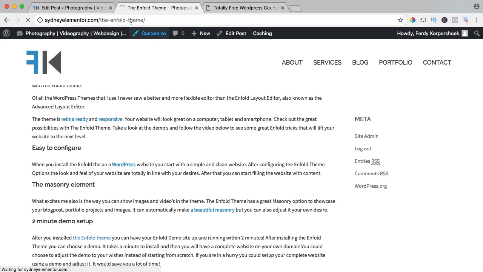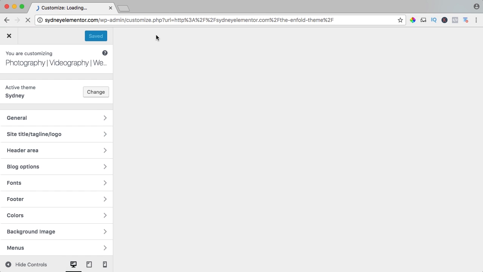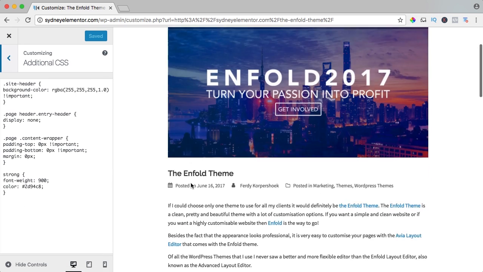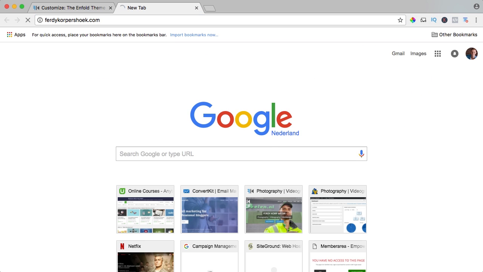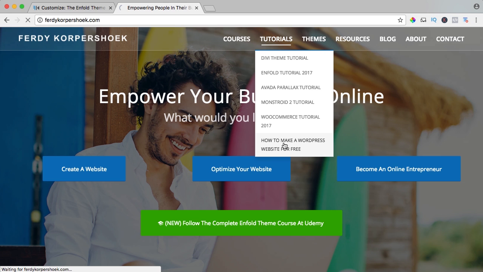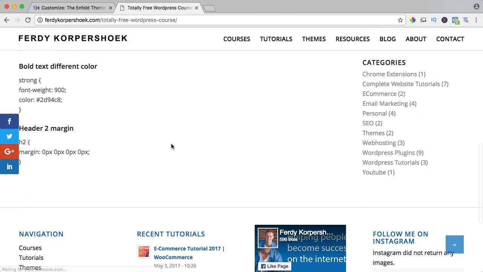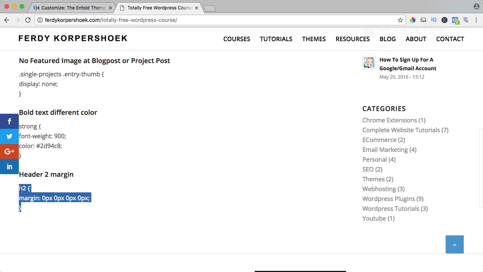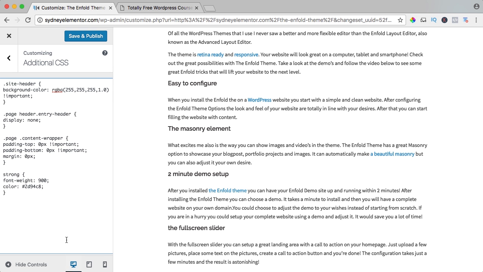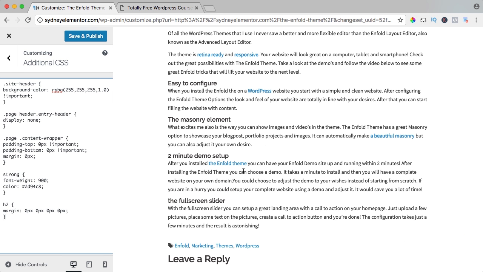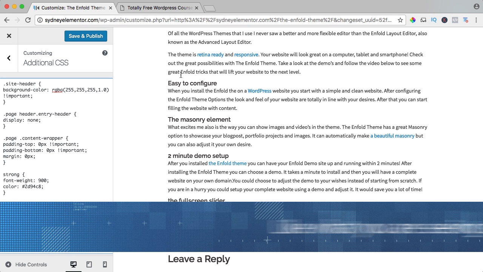I customize it. I close this and I close this. Additional CSS. So again, I go to verticorpushook, tutorials, how to make a WordPress website for free. I scroll down, H2, margin 0 0 0 0. I paste it, and now you see it's close to this element. I want to create a little bit more space above the header. So it is TROUBLE, top, right, under, left. So top I say 10 pixels. So it pushes it a little bit above.